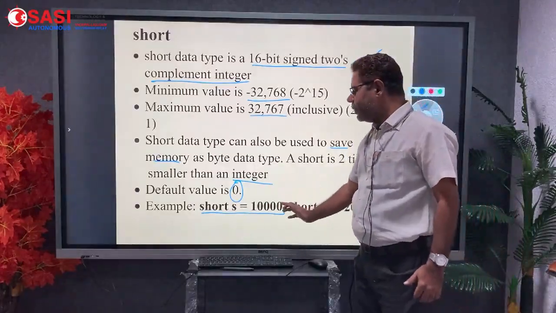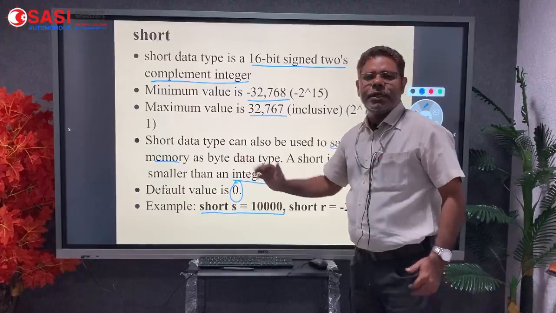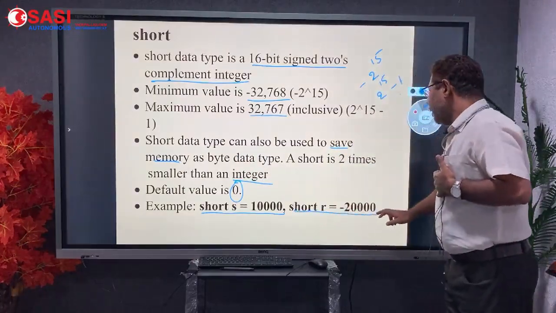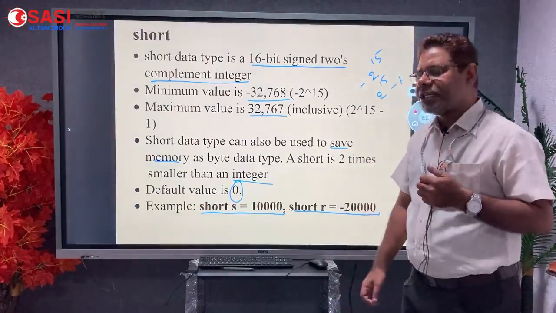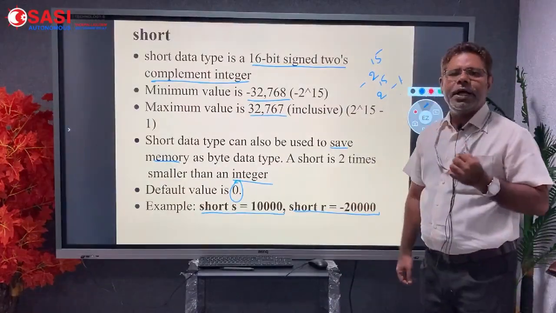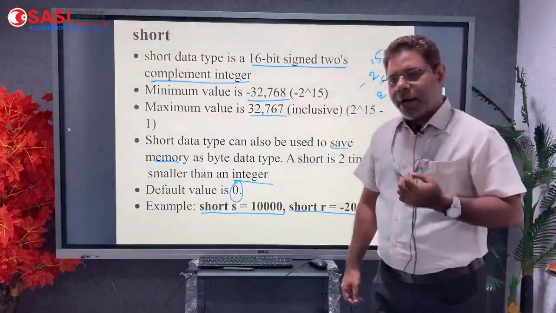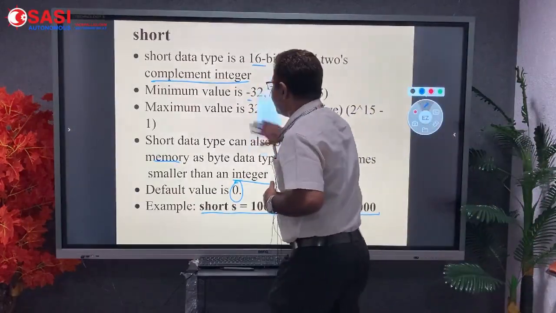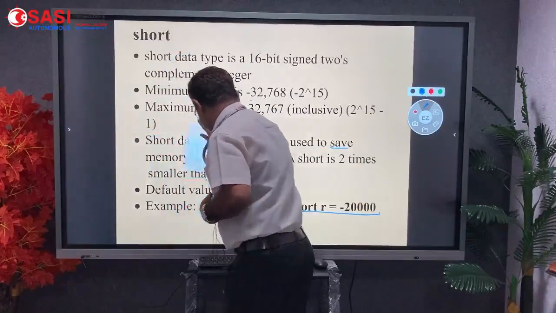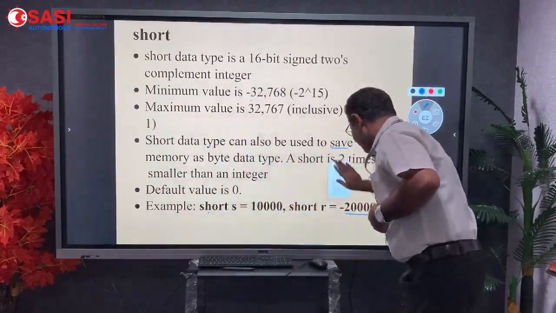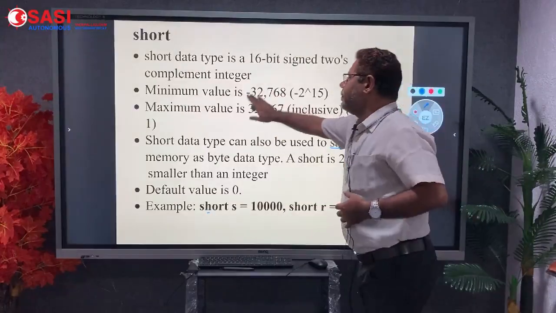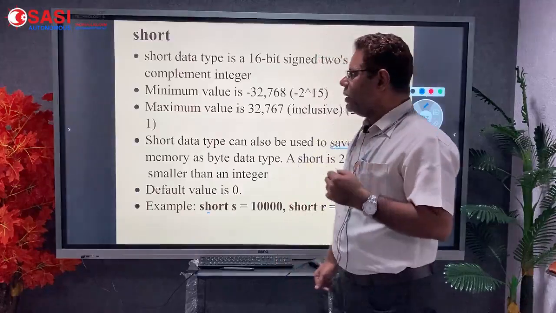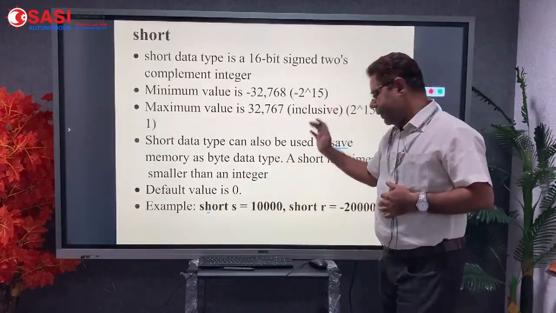So the 10,000 value is moved to the s variable name. Similarly, short r equal to minus 20,000. So the minus 20,000 value is moved to the variable name r of type short. Remember one point: the short range is minus 32,768 to 32,767. So this is the short data type.